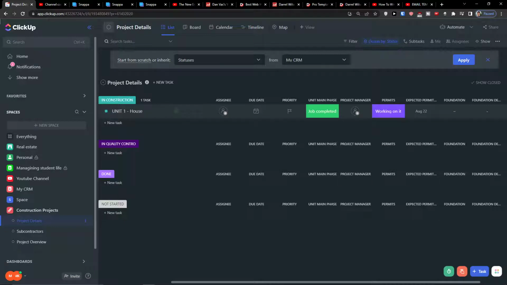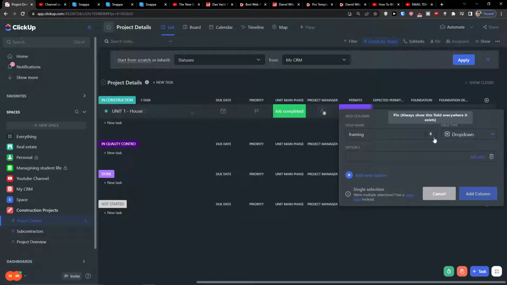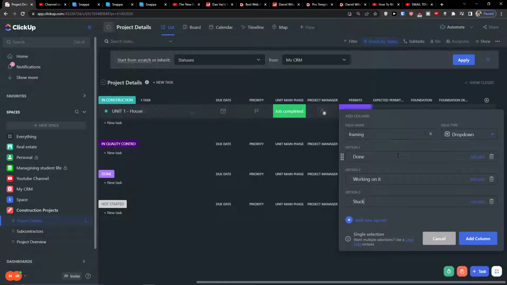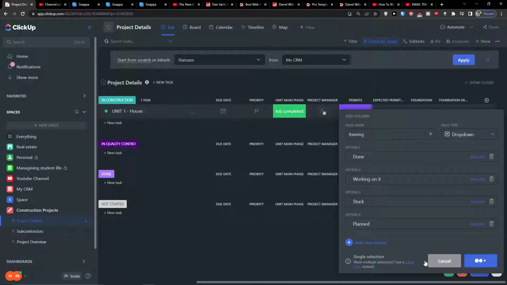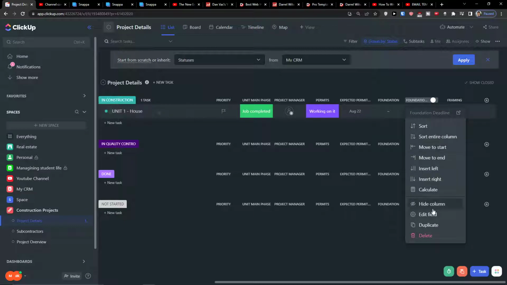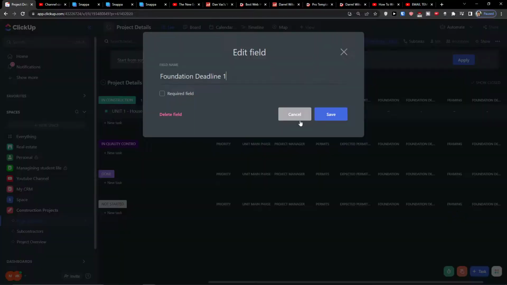And we go further. So we can have it again from framing. So again, I'm going to add plus here, add a column, and I'm going to simply add a drop down, which is going to be called framing. And for framing, we're gonna have the same thing: done, working on it, stuck, planned. But of course, in the moment when you're gonna copy it, you don't have to create it again. You can simply copy it. So I can click here, duplicate it, move it, and edit the field. And it's going to be framing deadline.